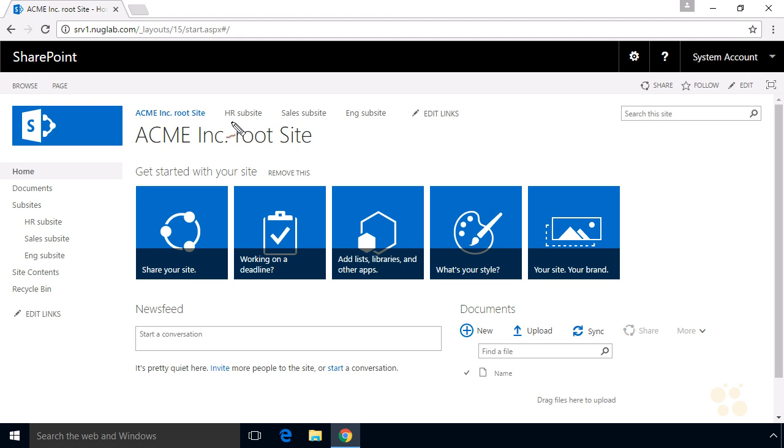So in this nugget, we created 3 subsites, one for HR, one for sales, and one for engineering. To do that, we went to the top level site, we went to the gear, we went to site contents, and then from the bottom left, there was an option to create a new site. We chose the template we wanted to use, we selected the navigation options we chose, and we clicked on Create.